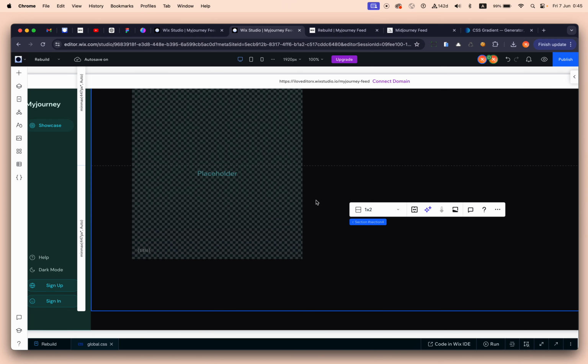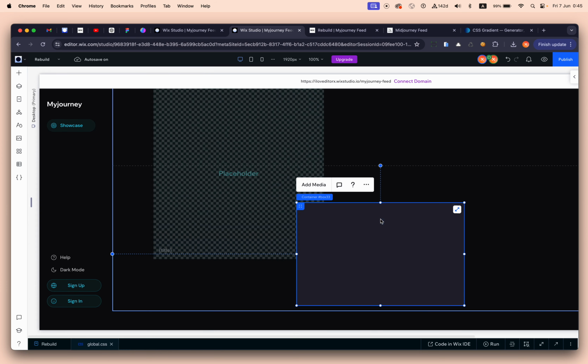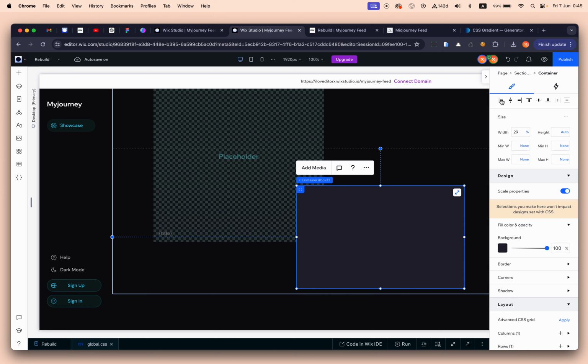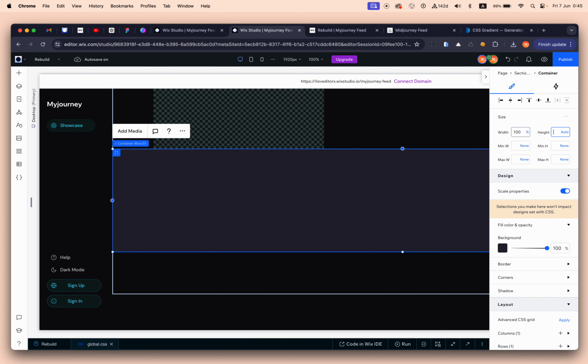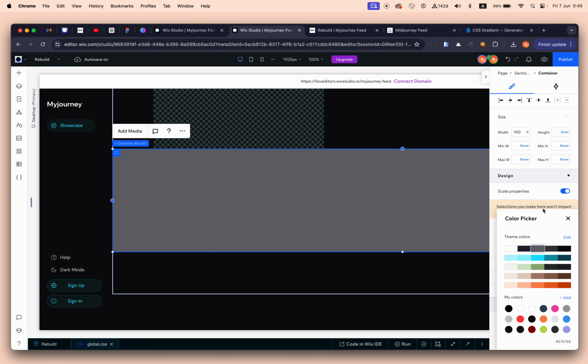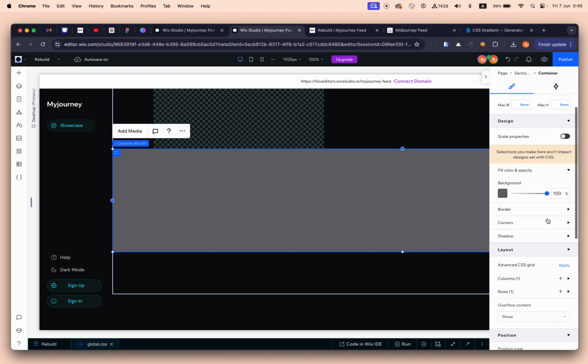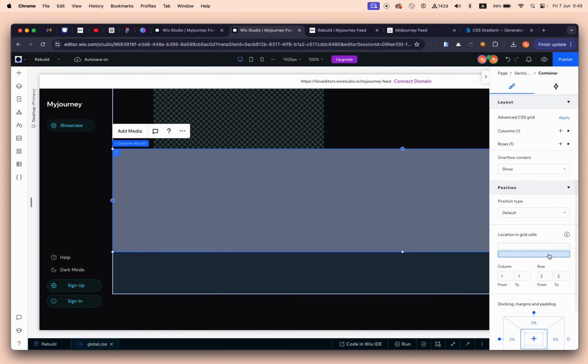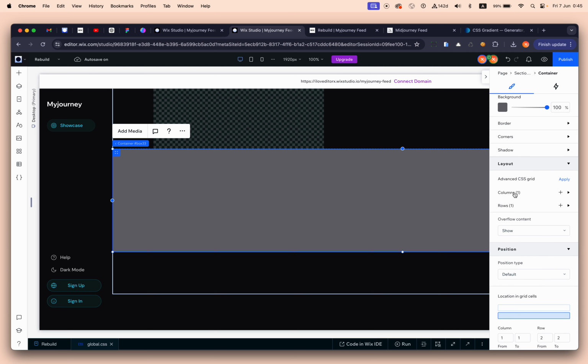But I will place it in a container so I can manage all my repeaters together. So let's add a container, and I'll set it to top left 100%, and for now I'll keep the background color. Let's do something like this, and I don't want it to scale. I want to have a margin, sorry, I don't have it right now.